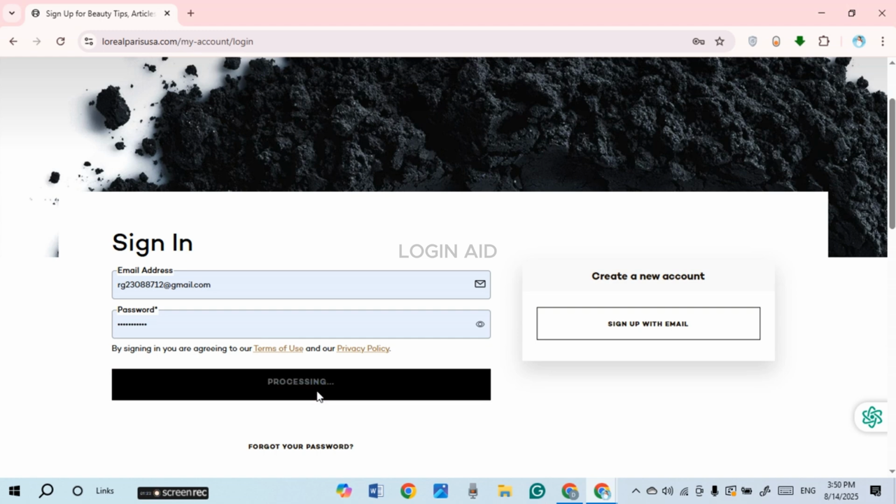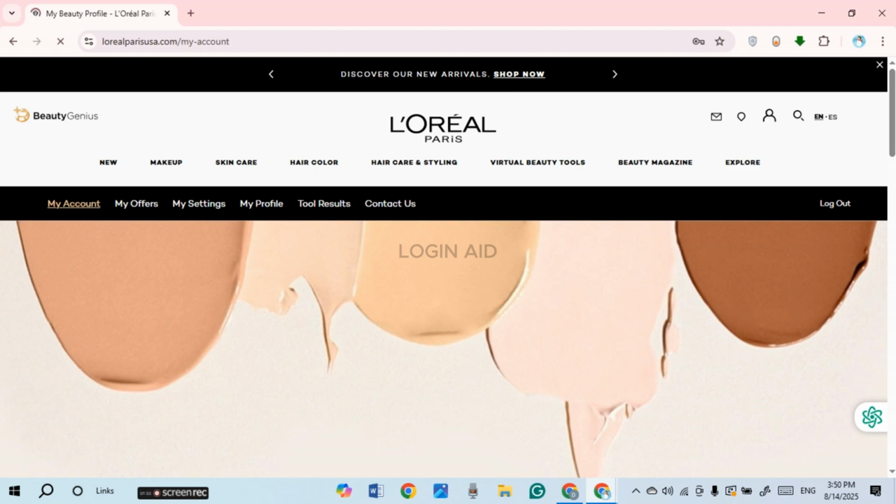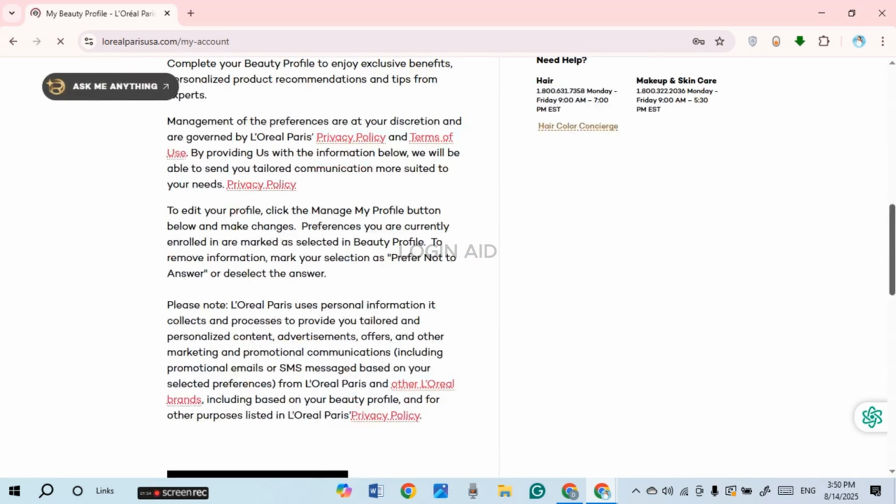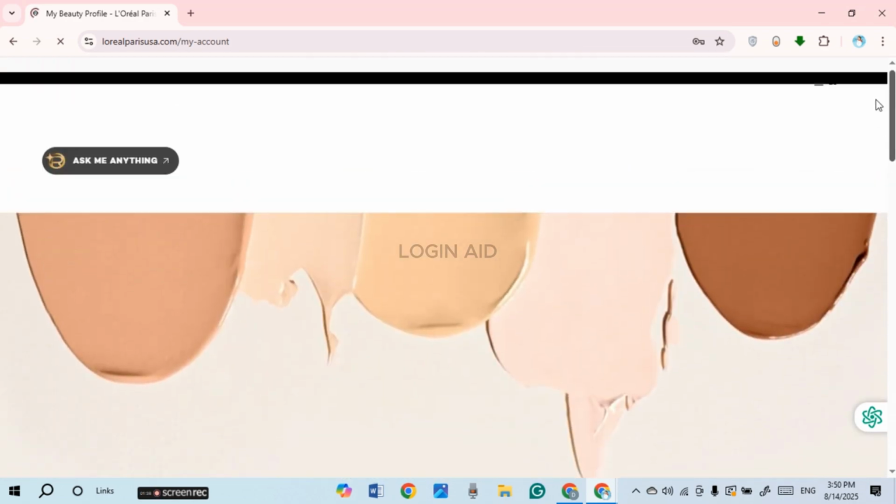Now wait for a while. Now you can see over here you'll be logged into your L'Oreal account. So that is how you log in L'Oreal account.